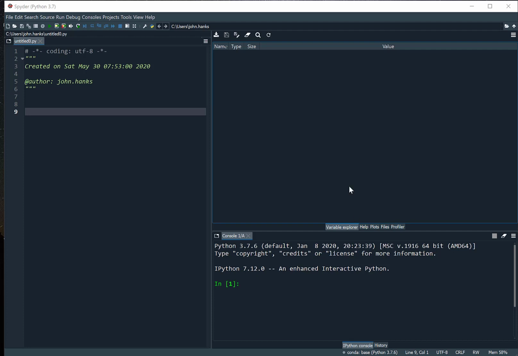Hey everybody, in this video I'm going to show you how to use the Spyder IDE to interactively load data from the variable explorer and just plot it with a minimal amount of coding. So this will show off some features maybe that you're not using in Spyder. So let's get to it.